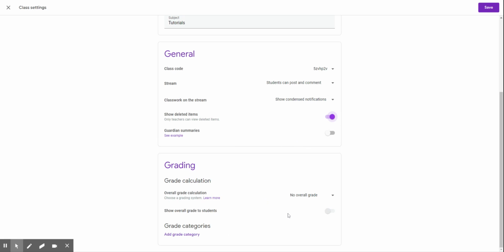Grading, we're not really doing a lot of grading through Google Classroom right now. Especially overall grades, because it doesn't connect with MMS.